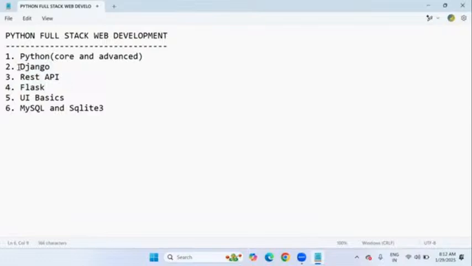Okay. For designing purposes, we use UI basics, that is, UI technologies like HTML, CSS, JavaScript, jQuery, and then Bootstrap. Yes, these are the UI technologies, and we use them for designing. I'll explain clearly each and every subject's purpose again.